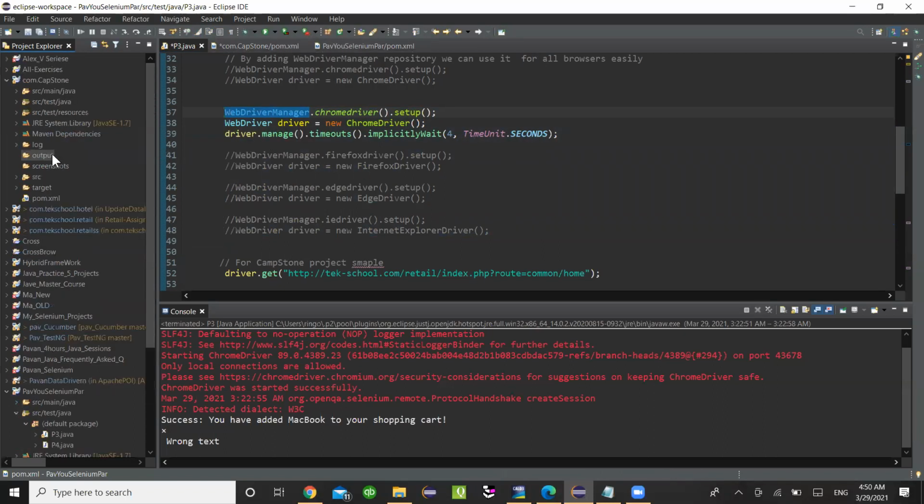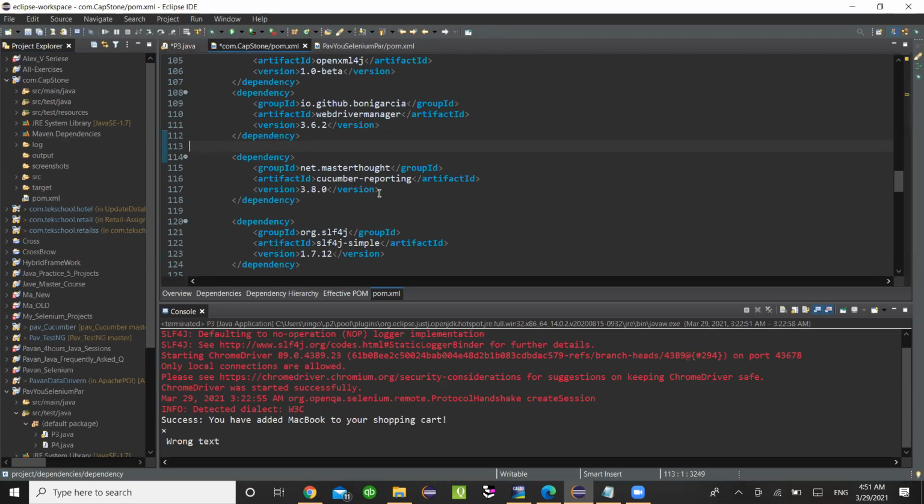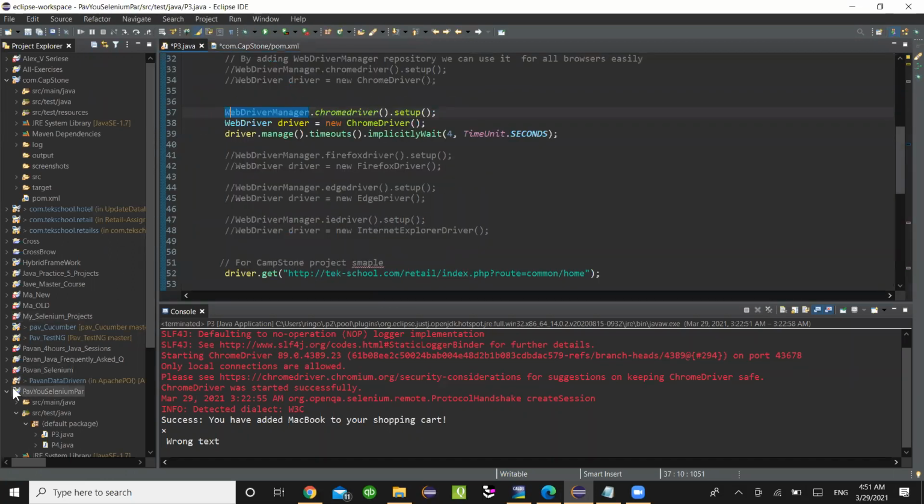Now, in our project, this is the Capstone project. If I open the pom.xml file, here also we have the WebDriver Manager. So by using this WebDriver Manager, we have access to Chrome, Firefox, everything. There is no need to go and start downloading. This really has a good benefit. Okay, so let's go here and just do what we need to do.